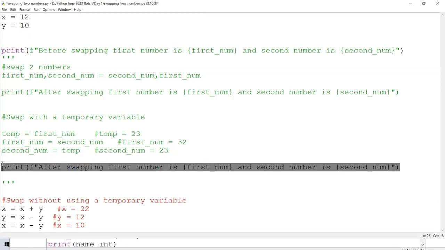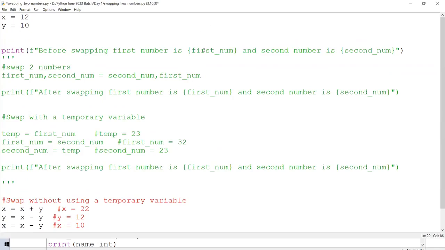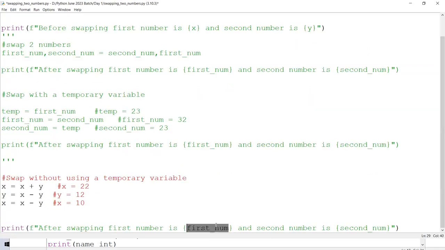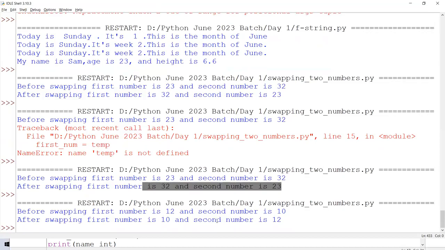Right, so let's print it after swapping. Instead of first num and second num, we are using X and Y. So let me just put X and Y here. We have changed the variable name. So if I run this, before swapping 12 and 10, after swapping 10 and 12.